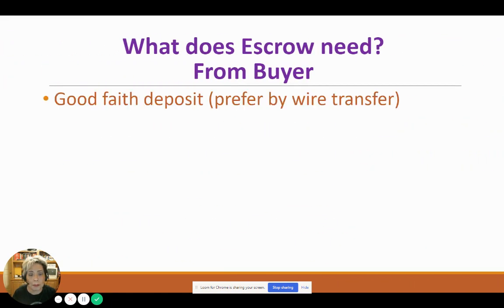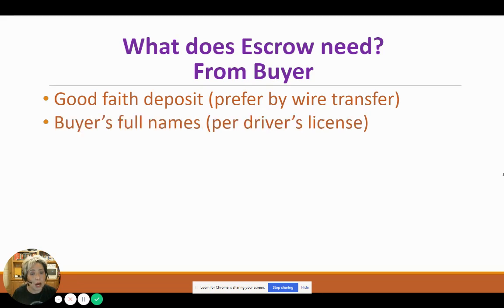What do we need from the buyer? Well, I mentioned before the good faith deposit, and we do prefer it by wire transfer, just to save everybody time. We also need the buyer's full name per the driver's license. Now, why is that important?